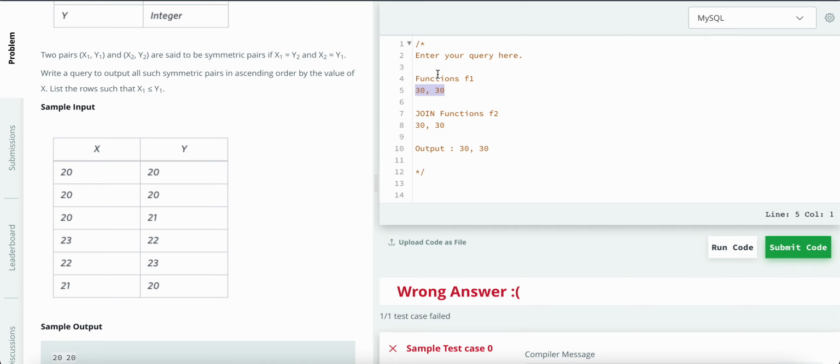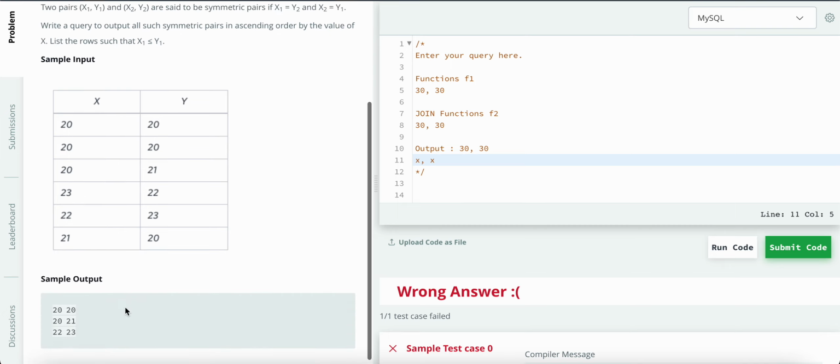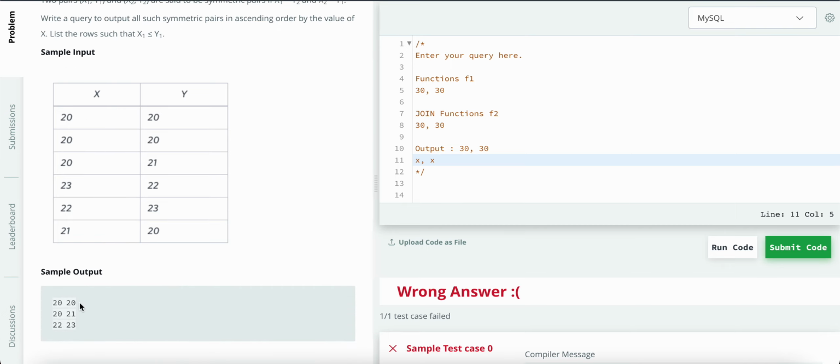But since we are doing a simple self join here, it will give an incorrect output, and it will include rows like 30 comma 30 and, say, any x comma x in the output, which should not happen. Here 20 comma 20 is appearing in the output, you can see, but the reason behind why it is appearing is we have two occurrences of this 20 comma 20.